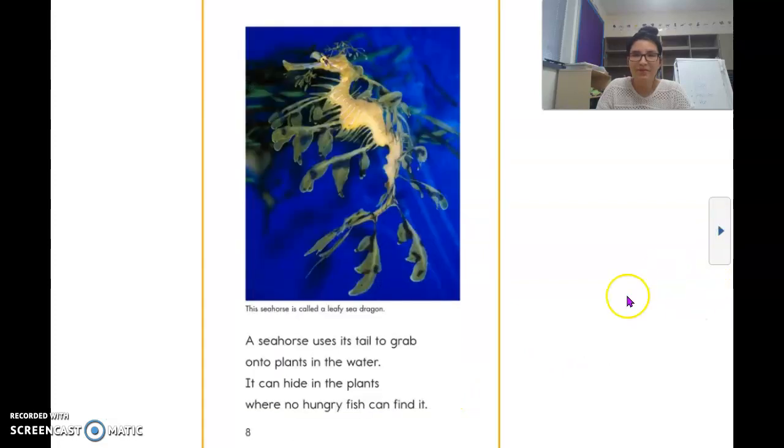All right, let's keep reading. A seahorse uses its tail to grab onto plants in the water. It can hide in the plants, where no hungry fish can find it. Here's a photograph with the seahorse hiding. And right here, this seahorse is called a leafy sea dragon. Give you a moment to look at the picture. Remember, caption, you have your picture and a sentence or a few words explaining the picture. So say that word, caption. An image with words or a sentence underneath explaining the picture.